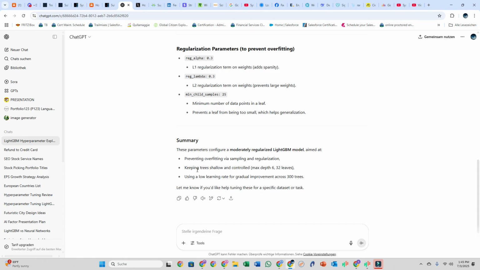Now it could say, all right, I come from P123. It is a small cap AI factor system with 133 features, 400 million data points, point in time. Please tune the hyperparameters for me.